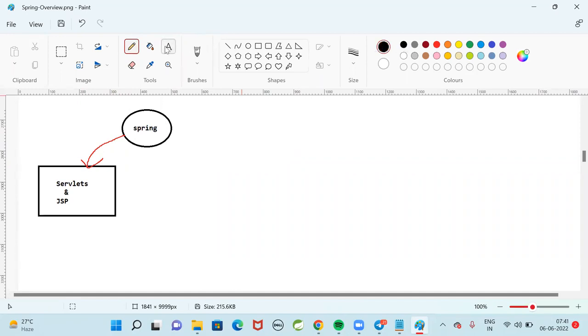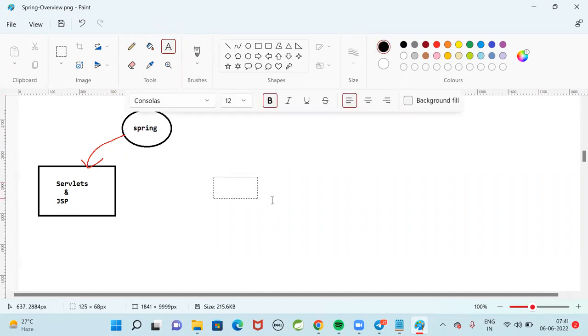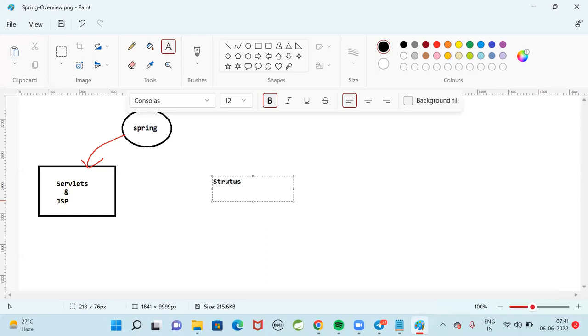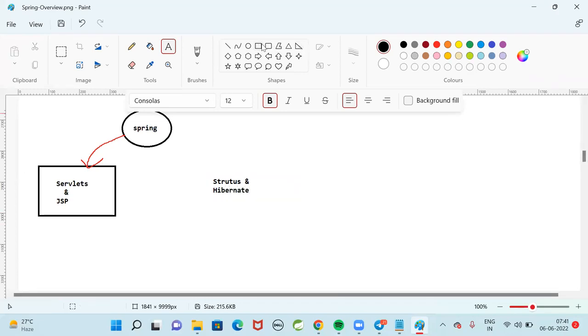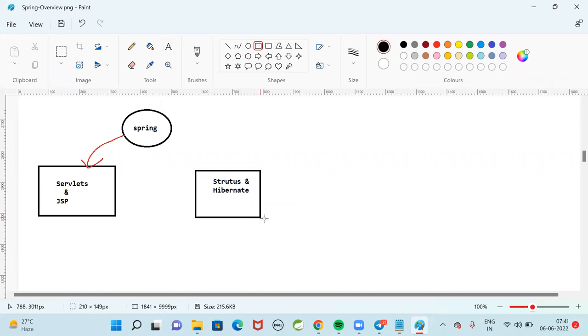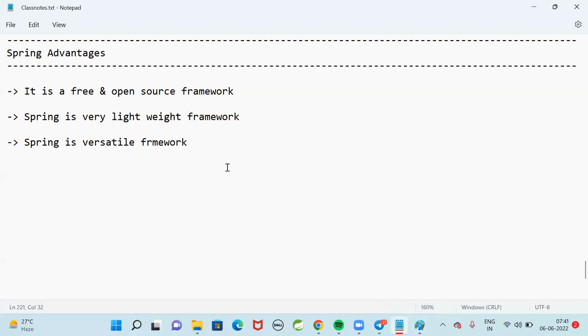Hey Ashok, almost 50% of my project is completed by using the Struts framework and Hibernate framework. Can I integrate the Spring framework with my Struts and Hibernate based project? Yes, you can integrate with that. So Spring can be integrated with any other framework available in Java.